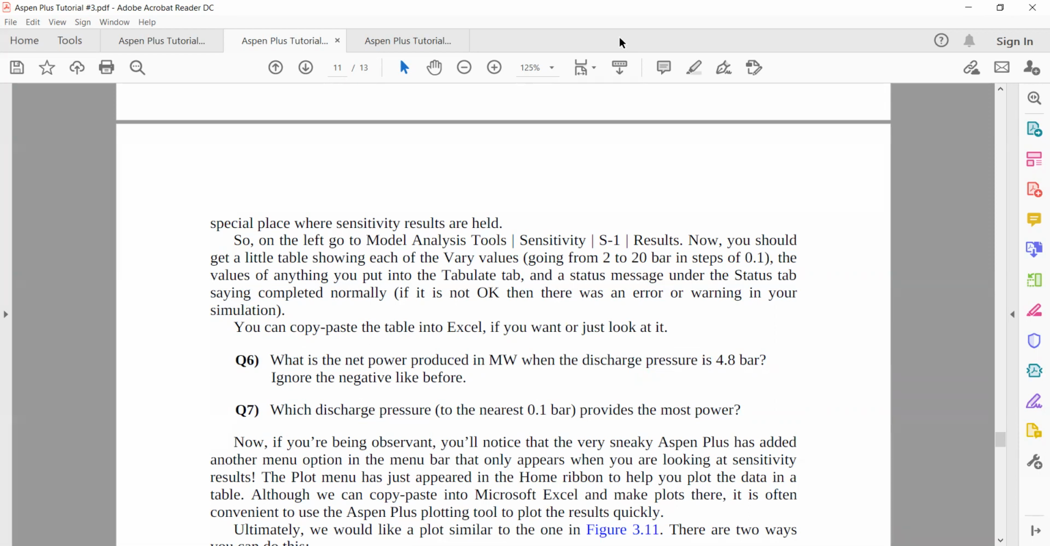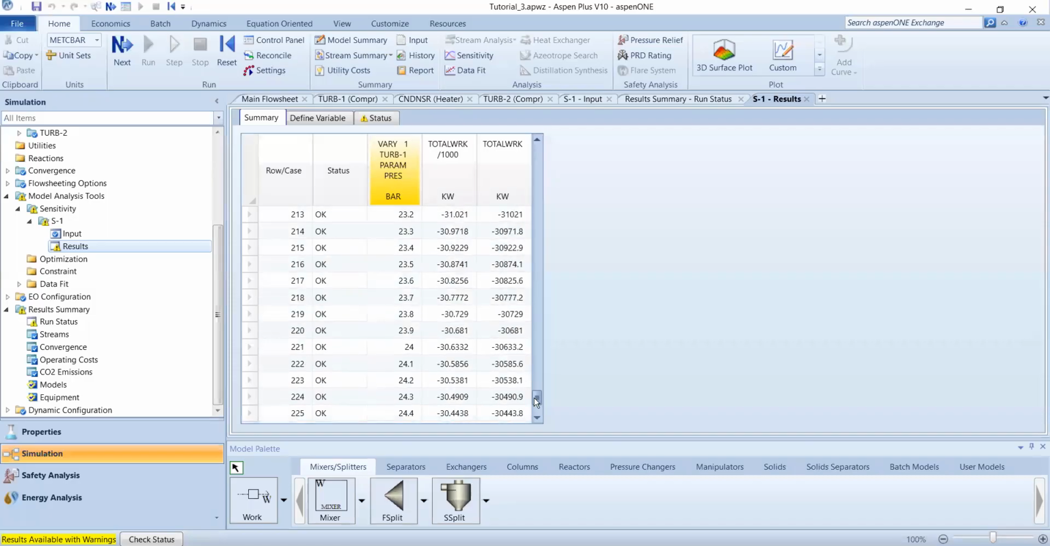Let's go back to the simulation. So the first question is asking what's the work when the discharge pressure is 4.8 bars. Okay, so in this case, the work is minus 33.5 megawatts, or minus 33,000 kilowatts, right? Just be careful, just because it says kilowatts. However, we divided by 1,000, right? So it's kilowatts divided by 1,000, so it's megawatts. Okay, so at the discharge pressure of 4.8, your total work is minus 33 megawatts.